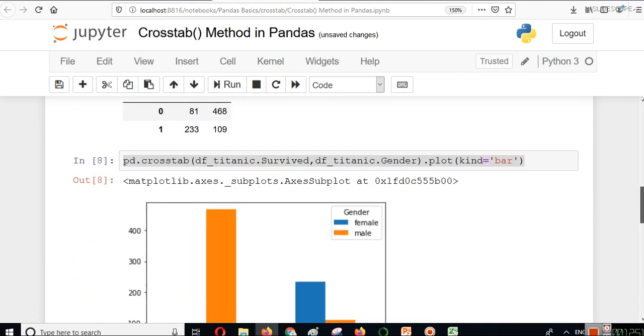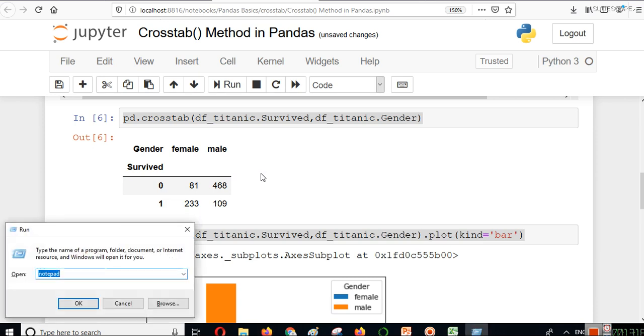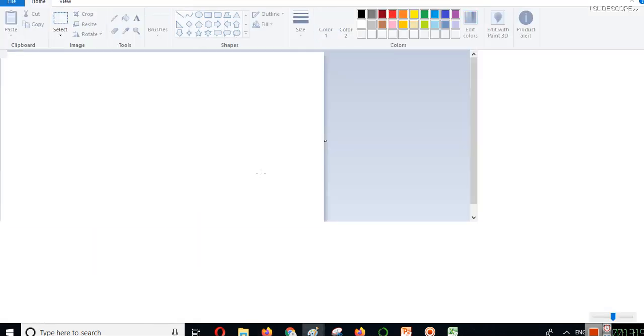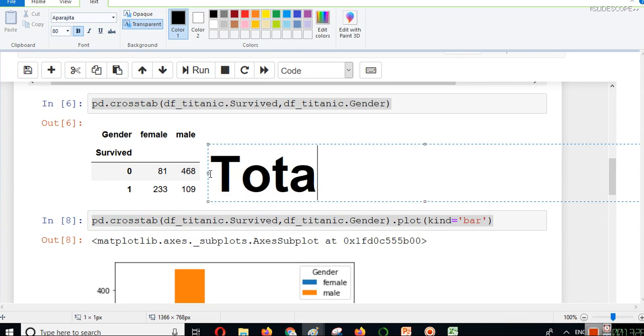So first, see this output here. We have female, male and survived. What if we want to get data about how many people there are in total, how many total people survived, not survived, how many females were there, how many males were there. So I will do a print screen. Here, in this place, we want the total.